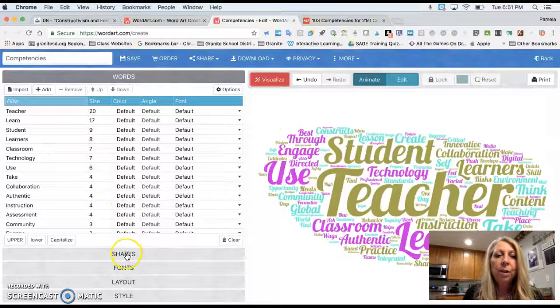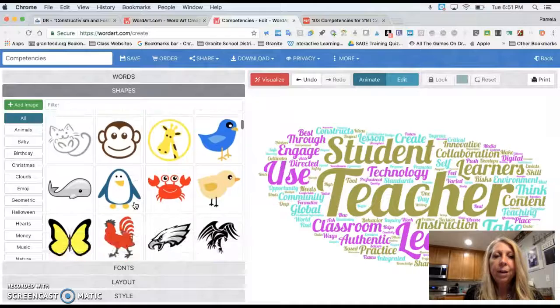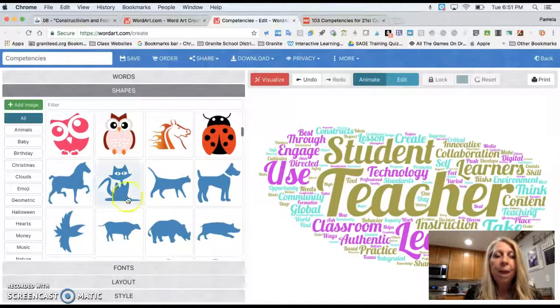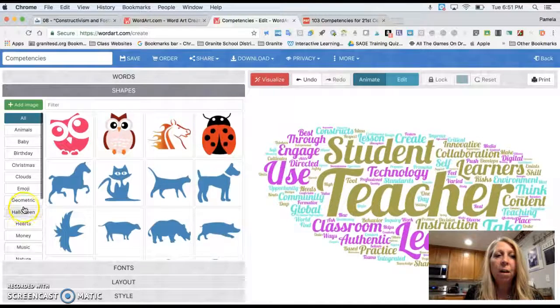I can change it up a little bit. I can choose a shape. So these are all the preloaded shapes that they have. And if you want to find them quickly, you can use the tabs off to the side to zero in on the shape that you would like. You can also add an image.